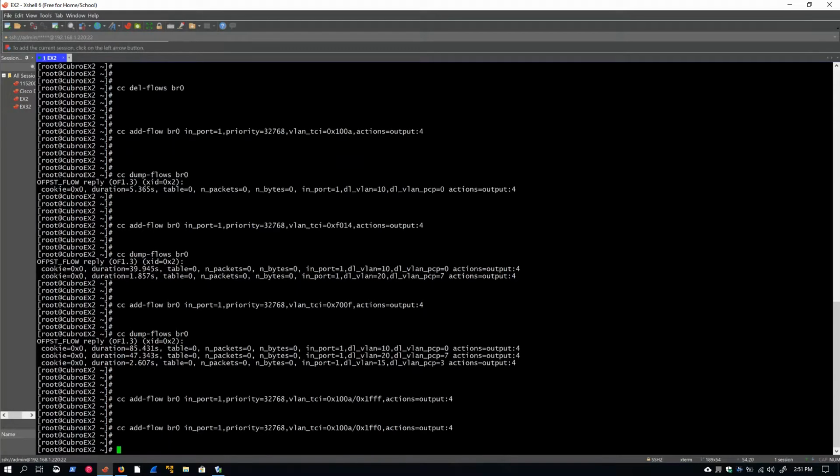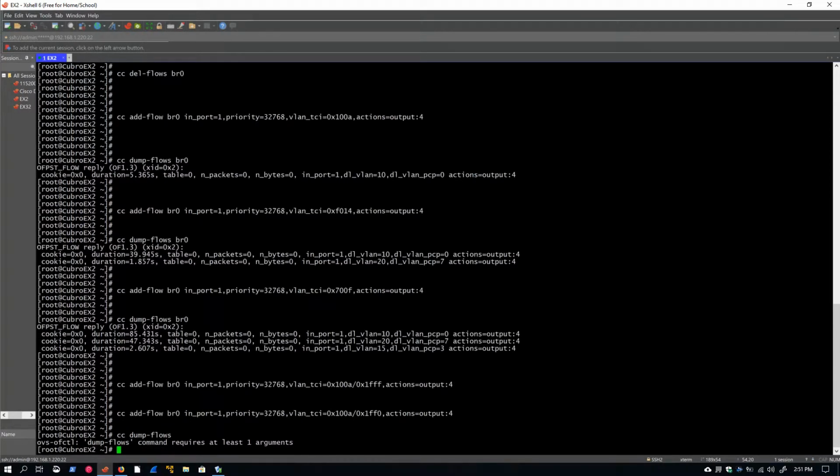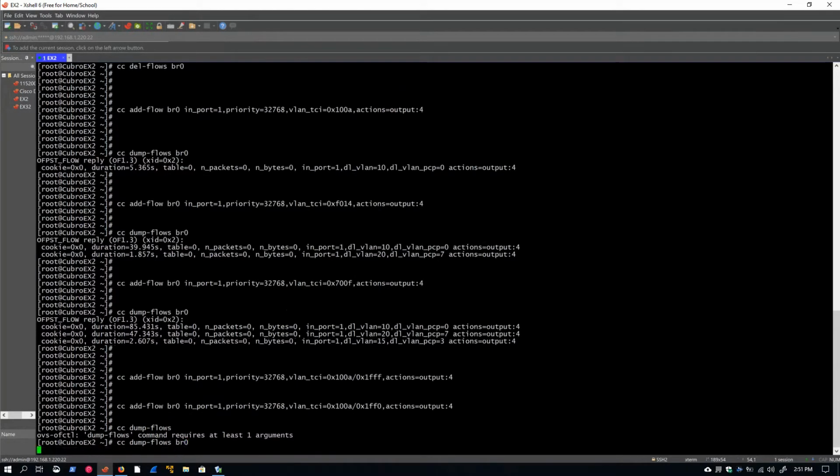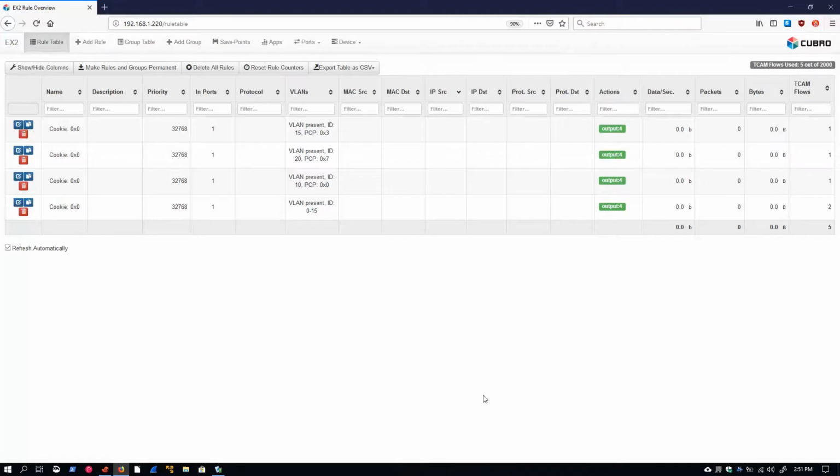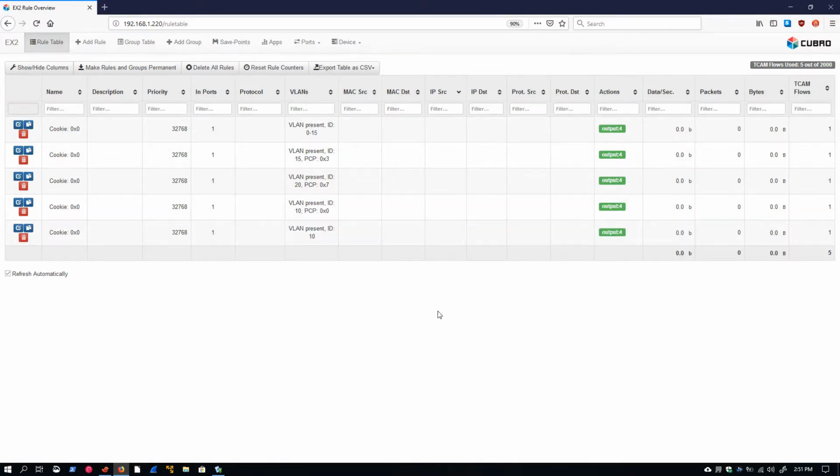And we can actually see that if we dump our flows, we only see our masks, so this doesn't really tell us a whole lot. However, if we go into the web GUI, we can see that this gave us a range of VLANs right up here.